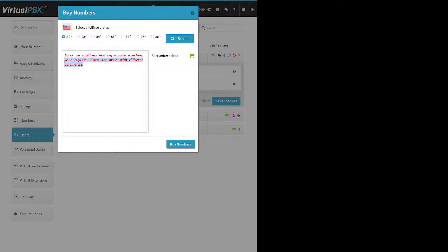All right. So any prefix, right, or any area code, you can get this message. I chose the 800 because that's the original toll-free prefix, so there's hardly ever any available. So when you get this message, for toll-free, you just use one of the other toll-free prefixes, right?